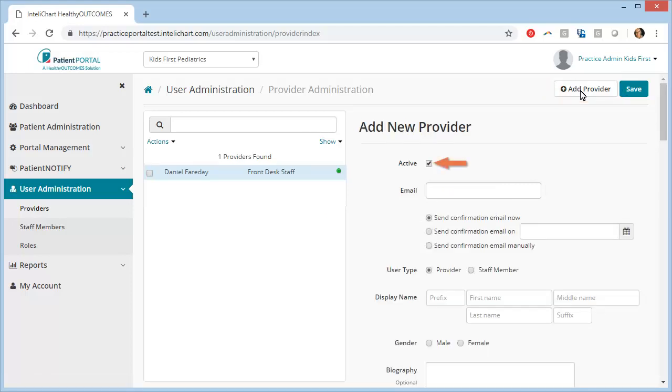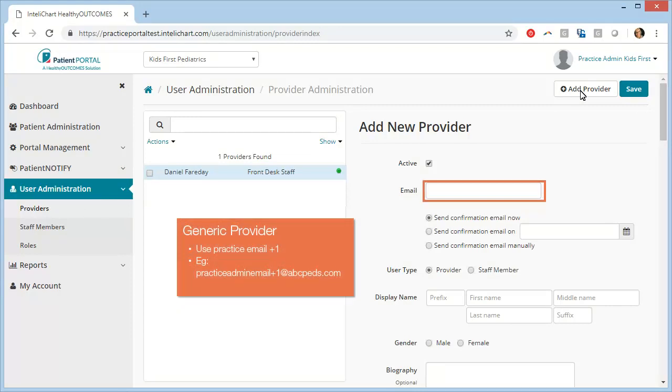Verify that the active checkbox is selected. Next, we will enter the email address. For the generic provider, it is best practice to use the email address of the practice administrator using the format practiceadminemail+1@domain.com.